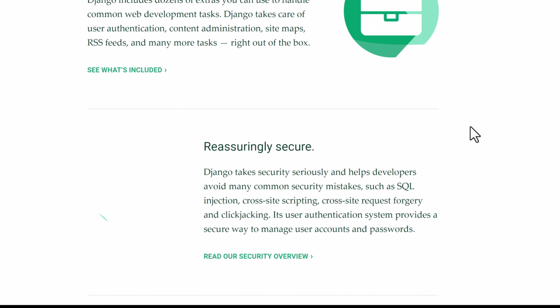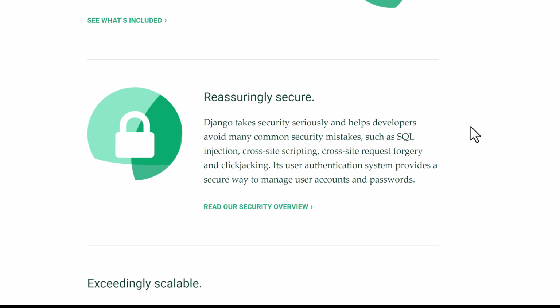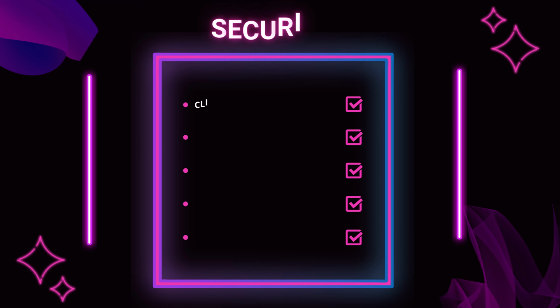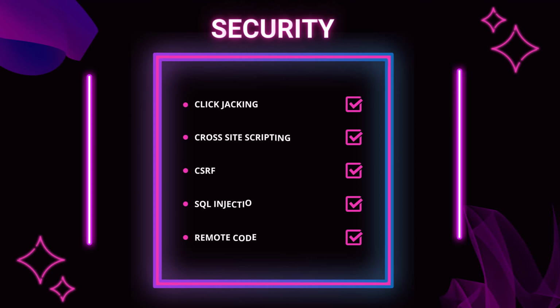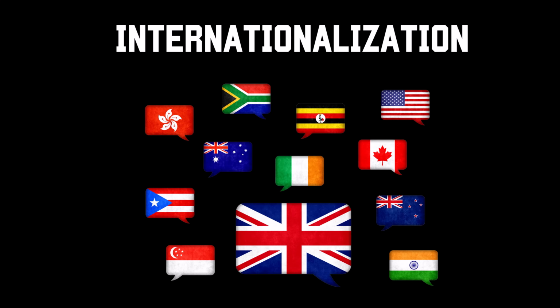Security. Django takes security very seriously and helps developers avoid many common security mistakes such as clickjacking, cross-site scripting, CSRF, and SQL injection. For companies handling sensitive data, this gives a sense of security.